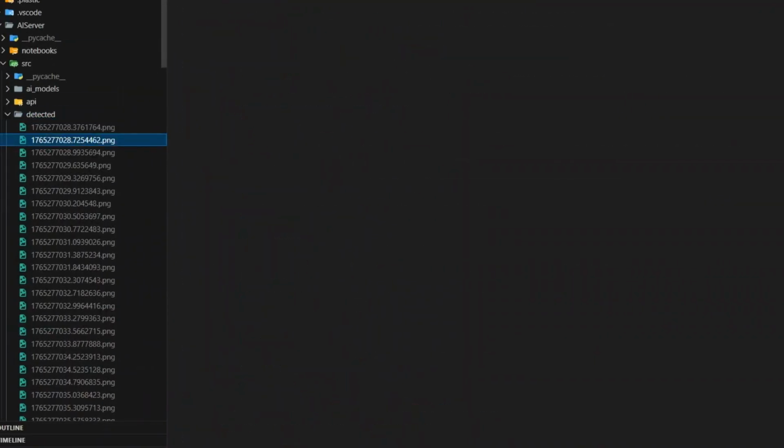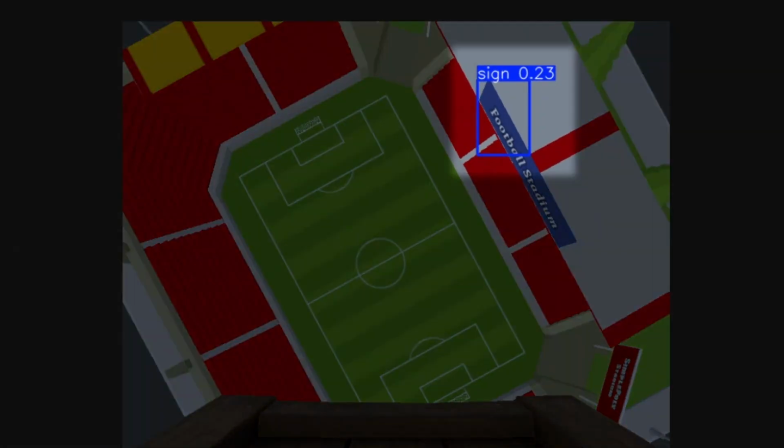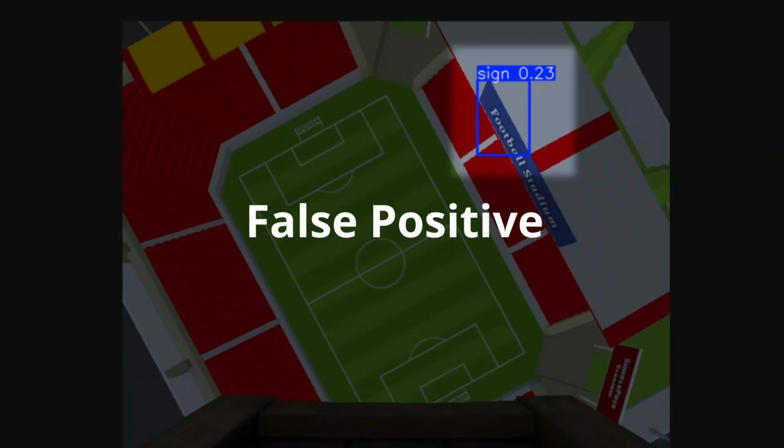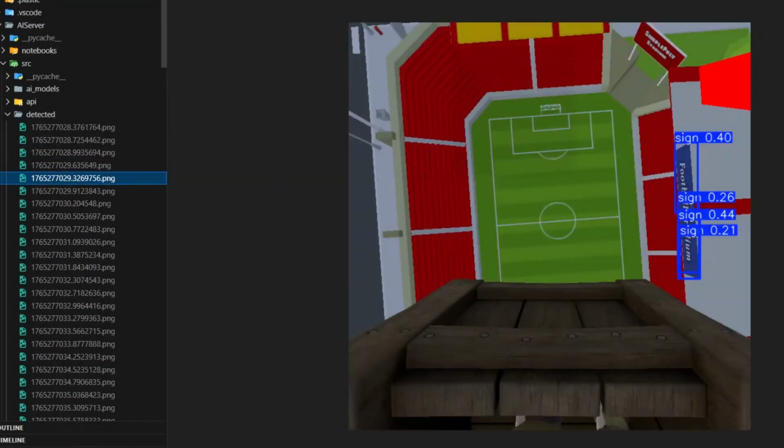Let's have a closer look at our model predictions. It is detecting nothing here, which is good. And here is an issue. 23% confidence that this is a flag. We call this a false positive. The model falsely said that this belongs to our positive class, the flags. If we continue scrolling, another false positive here, and lots of them here.